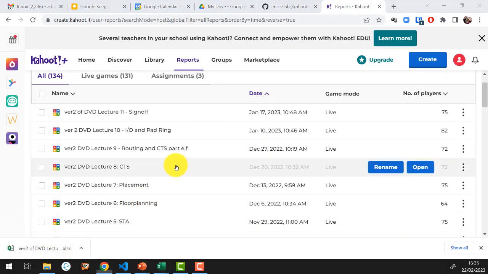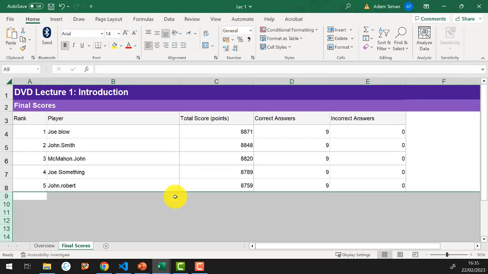Okay, so just to see some of the example Excel files that I prepared for this lecture, you can see that we have an Excel file called Lecture 1, and we have all kinds of players here and the scores they got. It also tells us how many correct answers they got, how many incorrect answers. There are a lot of other tabs here. I just erased them all for the presentation.